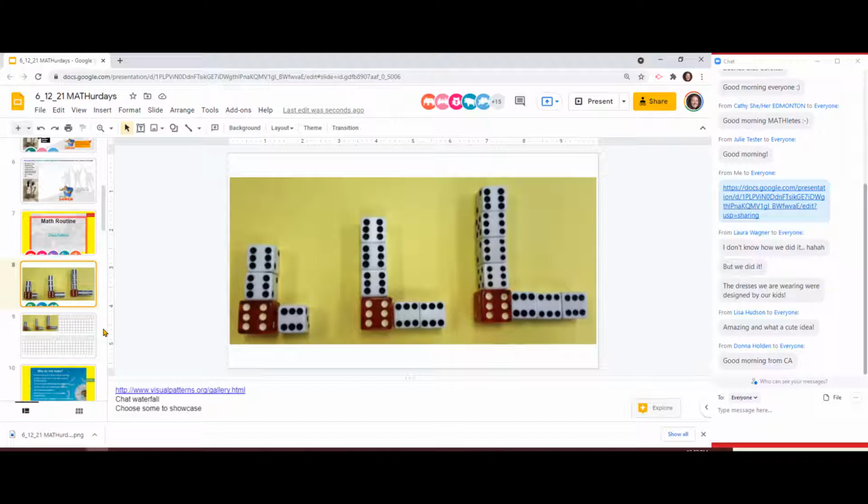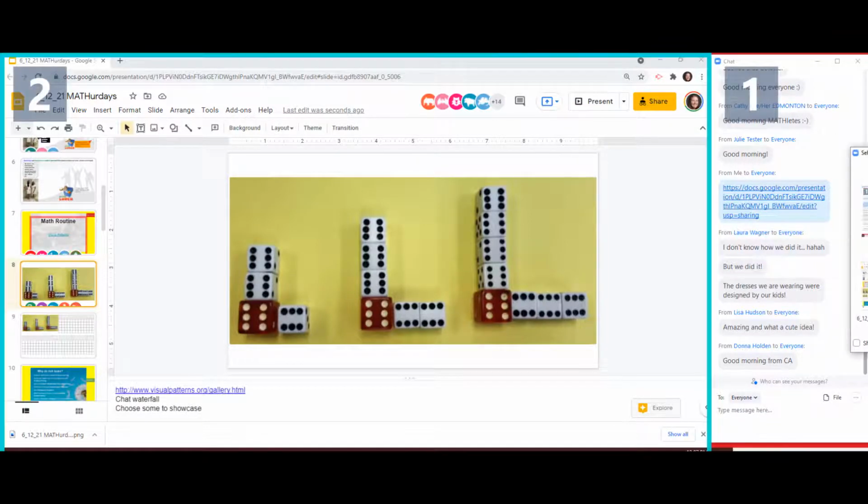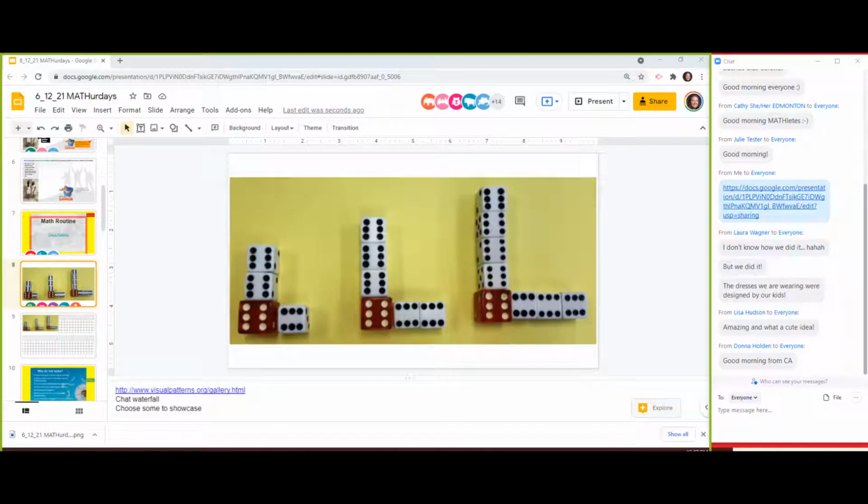So we've got a pattern on slide 8, and I'm showing it on Zoom. Oh, no, I'm not. Let me get it on. There we go. I'm showing it on Zoom. We have a pattern on slide 8. In your chat box, you're going to use words to describe the pattern. It's trickier than we think. Use words to describe it. You're going to put that in the chat box, but don't hit enter yet.